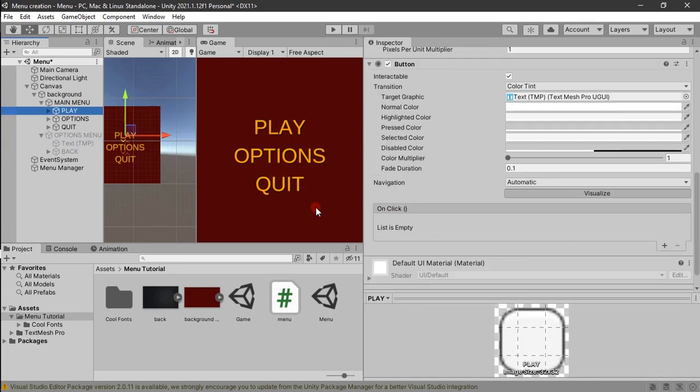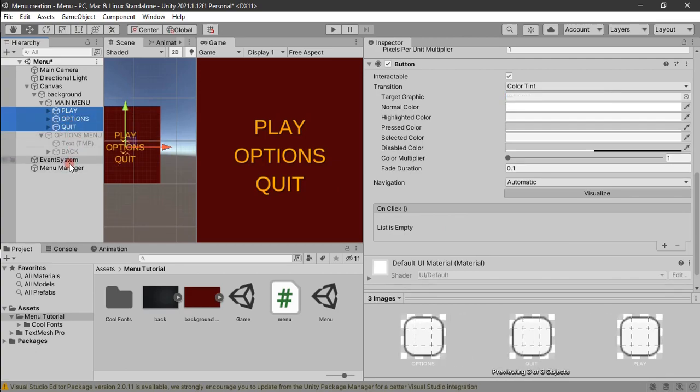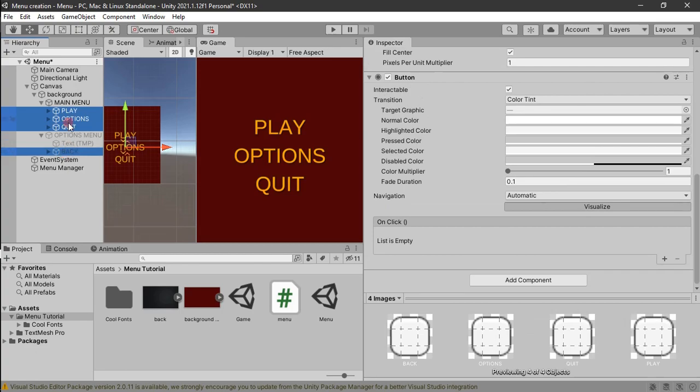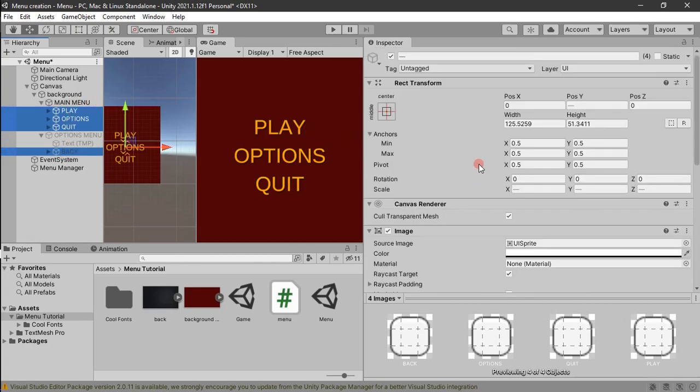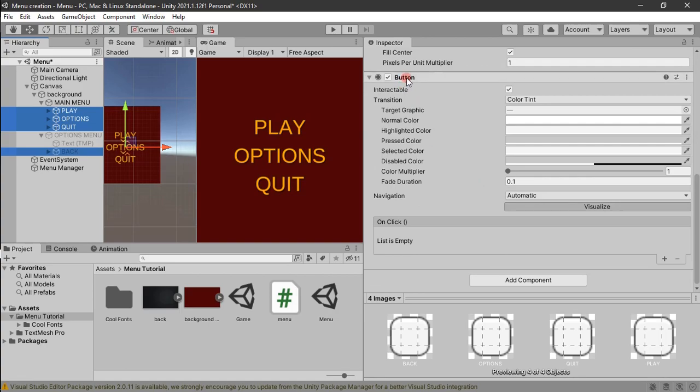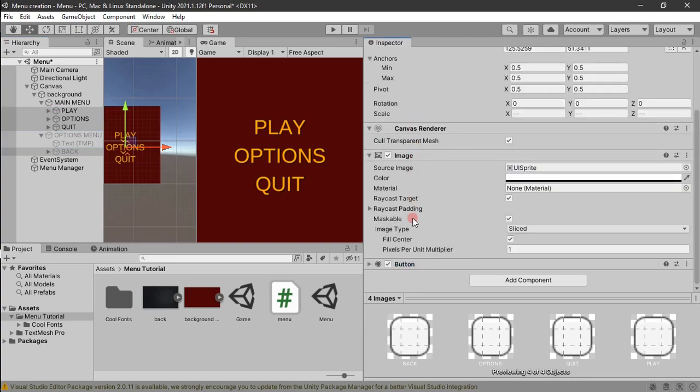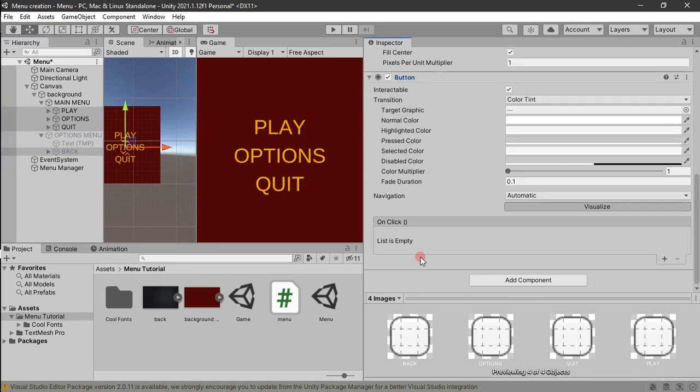So we're going to highlight all the buttons, select all the buttons, sorry. So we have the back, quit, options, and play. So we're going to go down to button, and we're going to see on click. This is an event. On click is empty, so we're going to just add one for each of them.